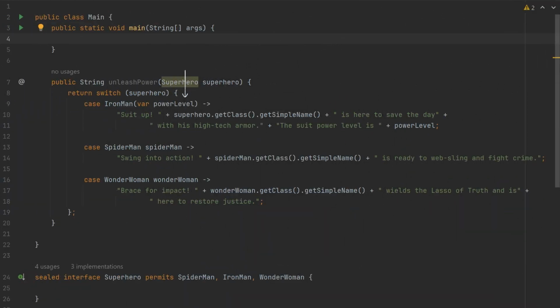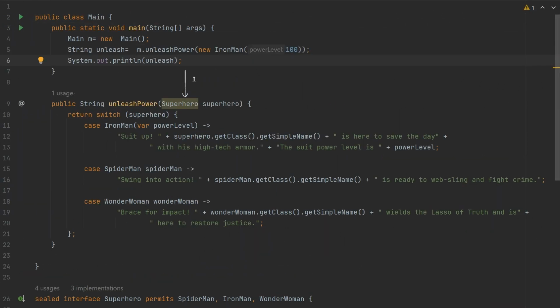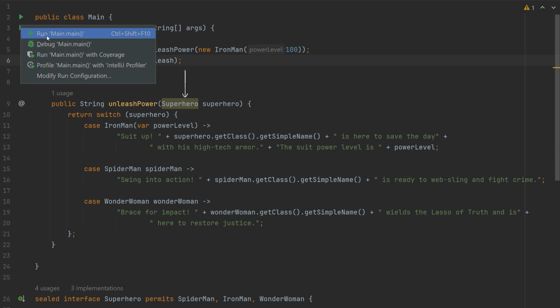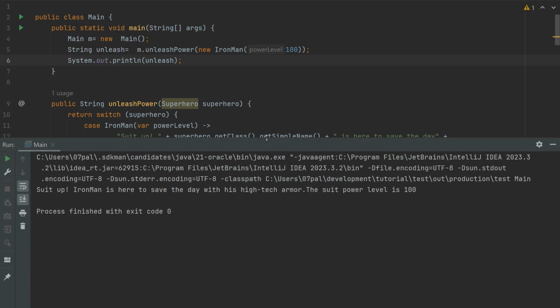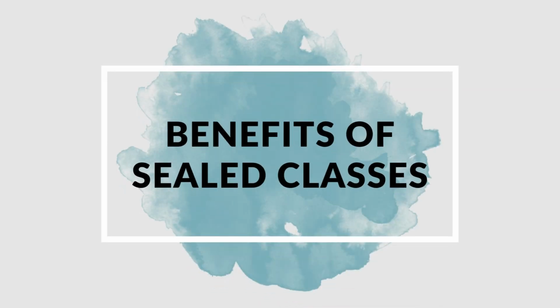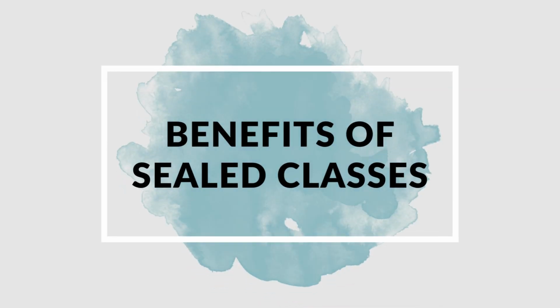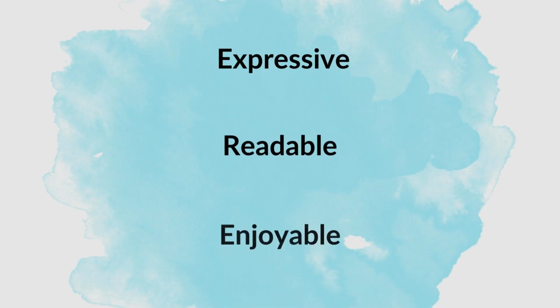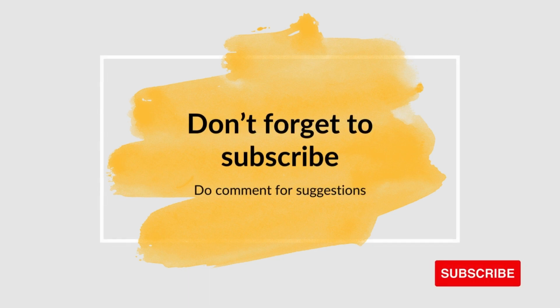In this thrilling saga of sealed classes, pattern matching, and records, Java has summoned a league of superheroes that are not only bringing order to the code hierarchy, but also making the programming adventure more expressive, readable, and enjoyable. So don your capes, grab the utility belts, and get ready for the epic showdown as Java takes center stage with sealed classes, pattern matching, and records. A marvelous adventure that will leave you cheering for more.